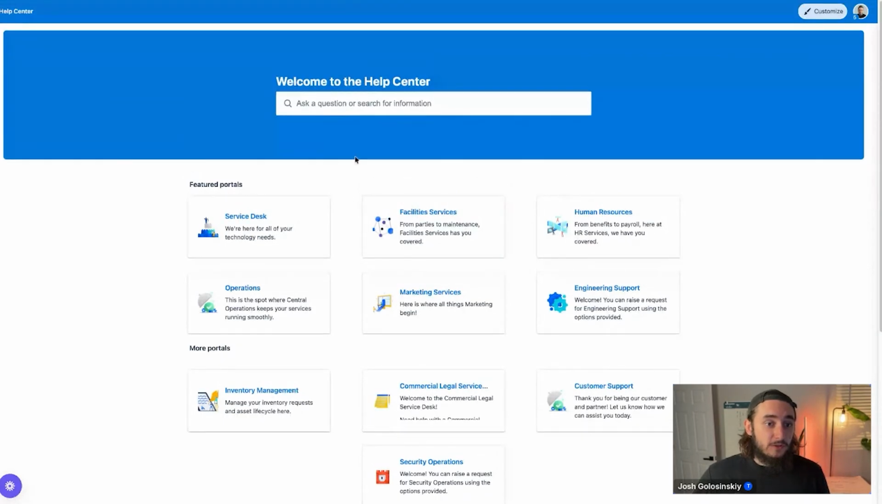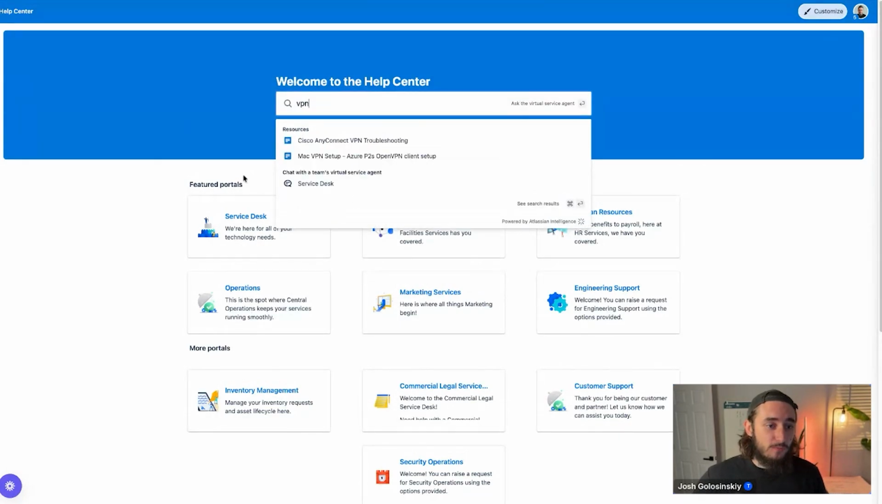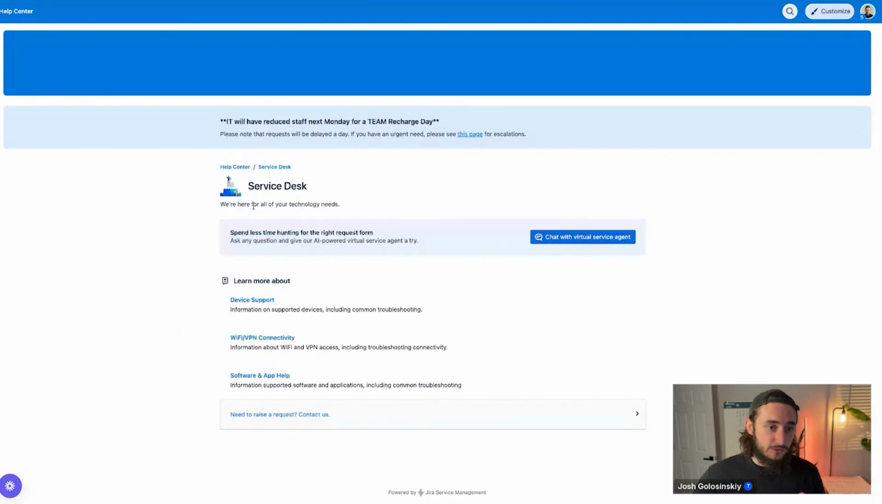Now, the next thing we could look at is the virtual service agent. So if I type in VPN, I have that option popping up for me right here. And you may have also seen it when I go to submit a request inside of a portal. There's an actual chat with service agent button right in front of me.